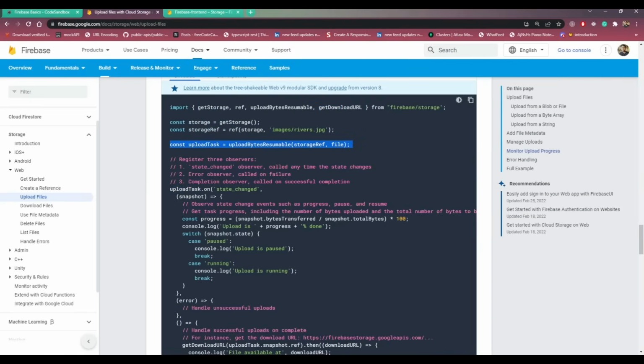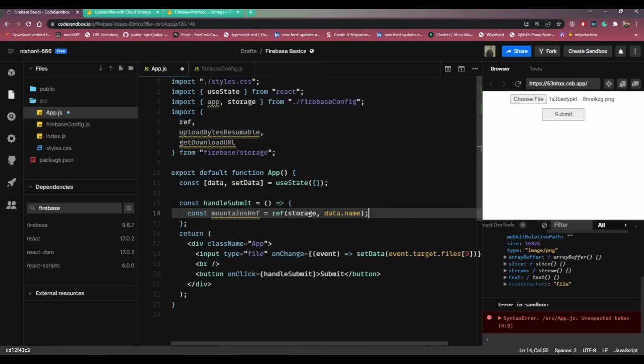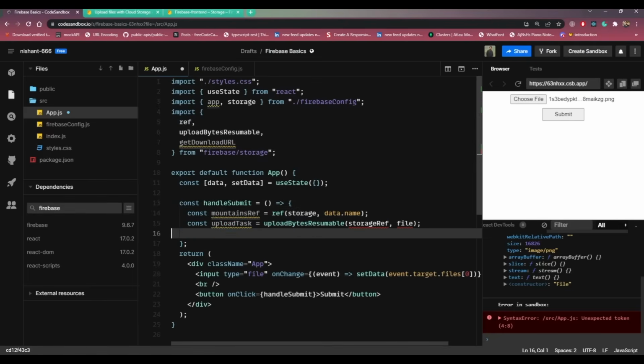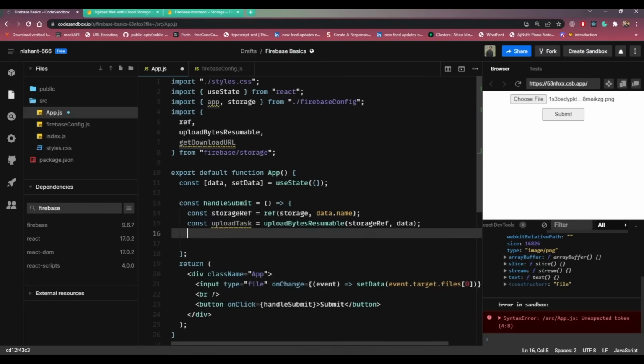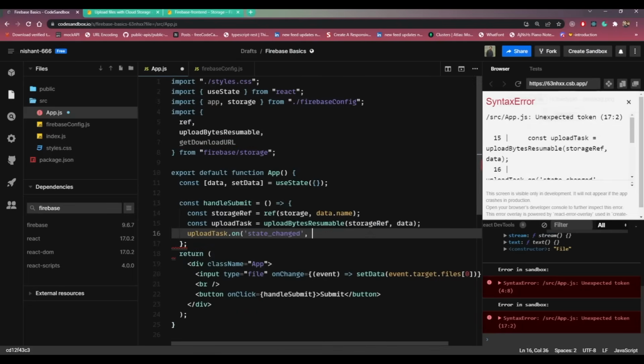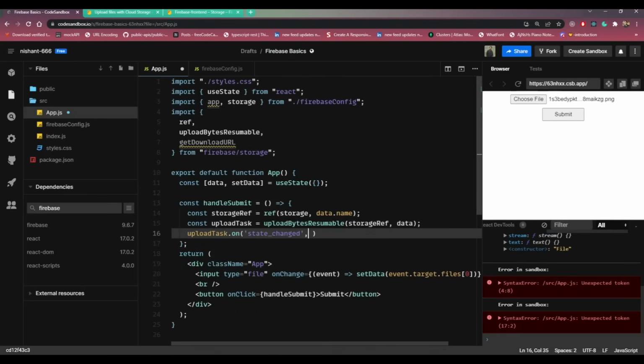So say upload task, create one instance of this. It takes the storage ref, which is not the mountain ref, so pick the storage ref, fine. Second is the file, so it's data, not file. Then we have to do just this called upload task.on. So here let's do it. So upload task.on, state changed.